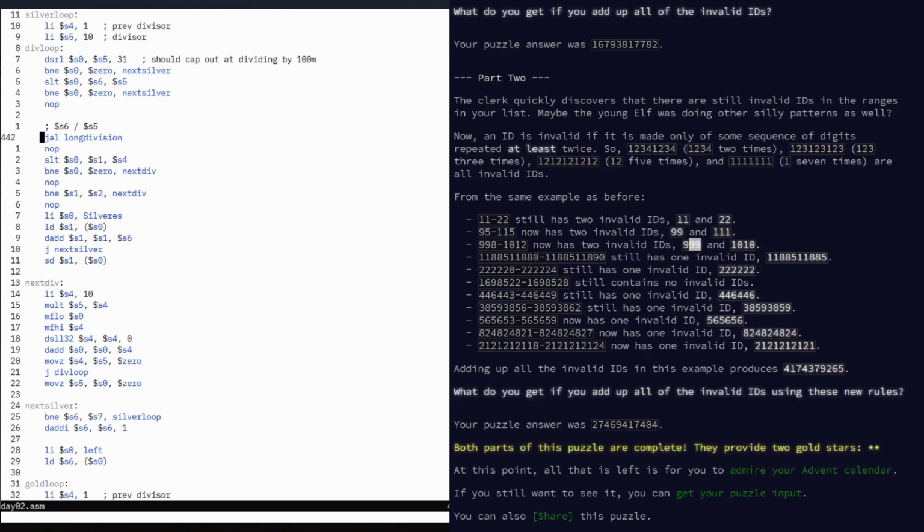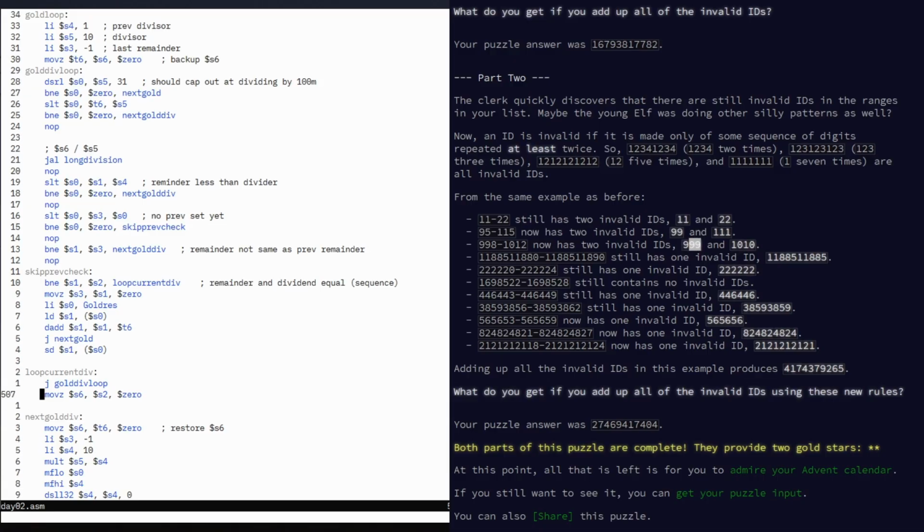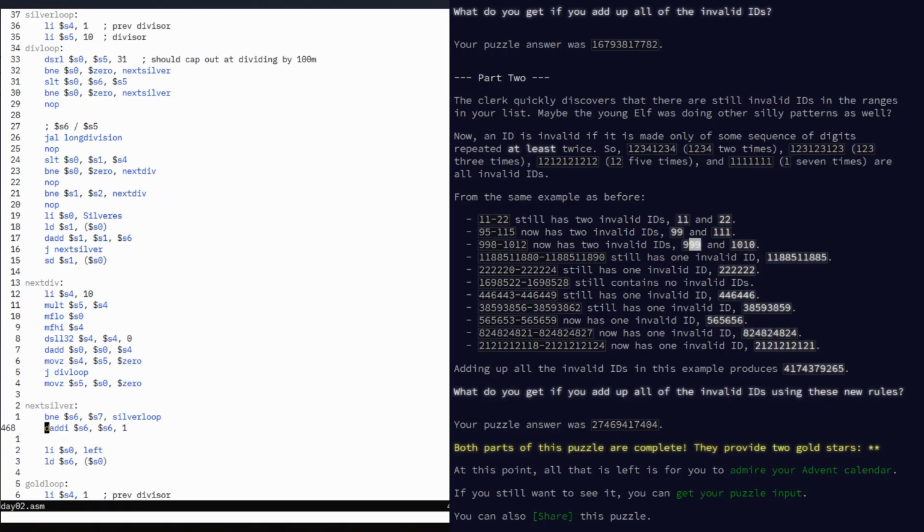Okay, so let's have a look at the long division thing, shall we? So that's basically all of the silver side done. The long division is used again further down here. So anyway, here we go. It returns the quotient in S2 and the remainder in S1. So I've got the remainder here written in the gold part. If the remainder is less than the divisor, then we've got a problem. The remainder has to be less than the divisor.